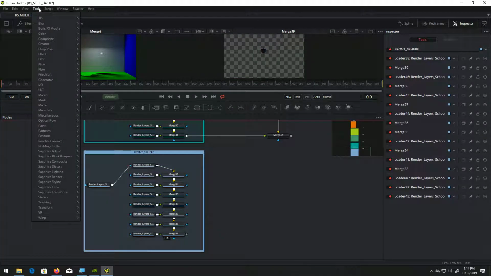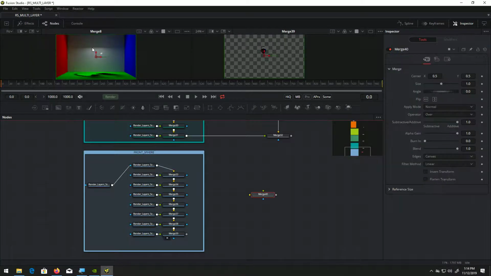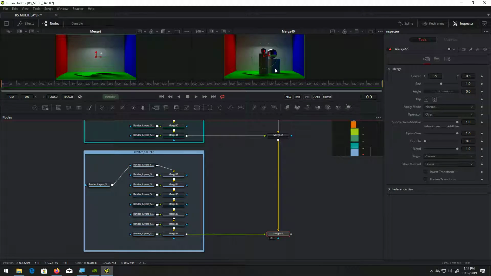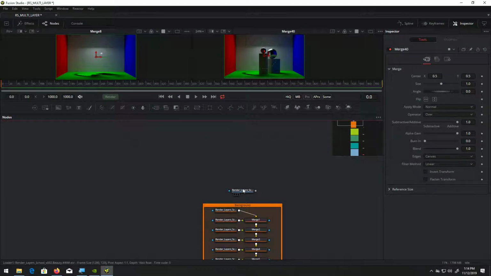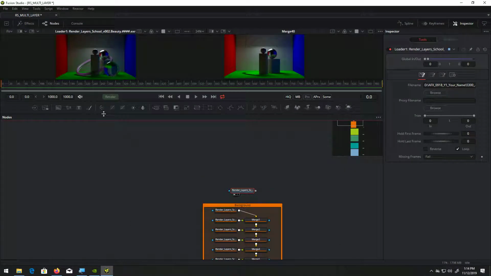Then merge, tools, composite merge, background from the previous comps, and foreground the multipass layer. And now we're getting this. I'll just now put my beauty pass next to it just to compare it.